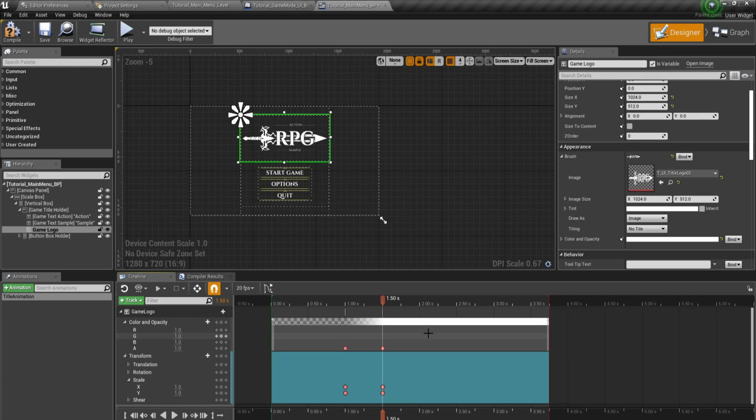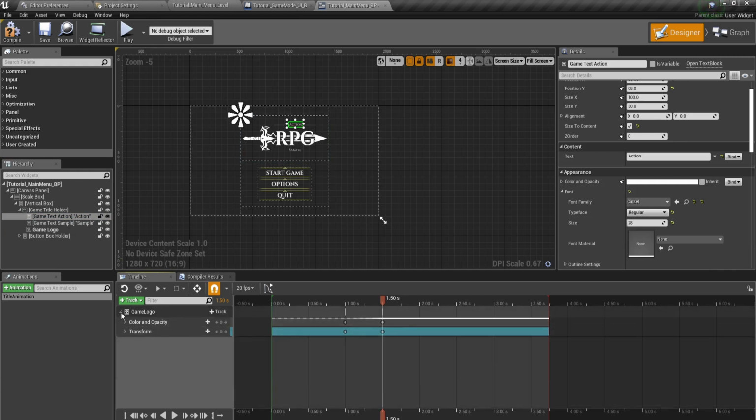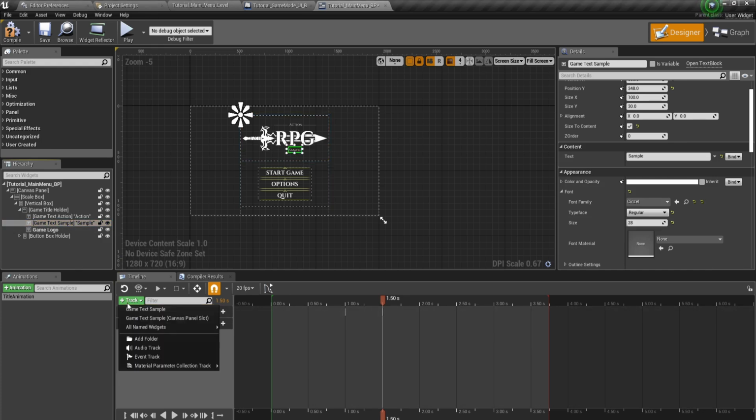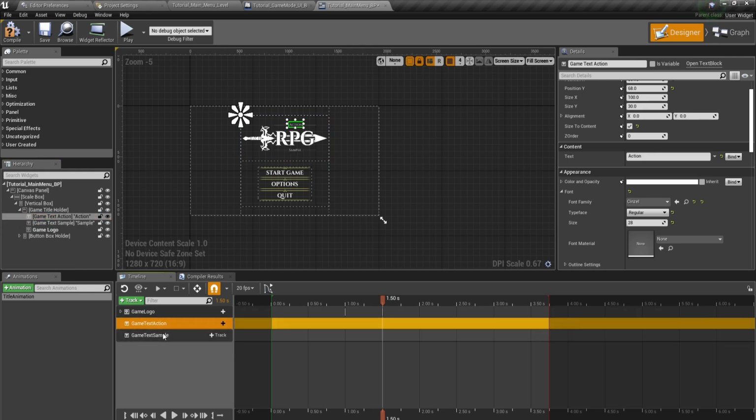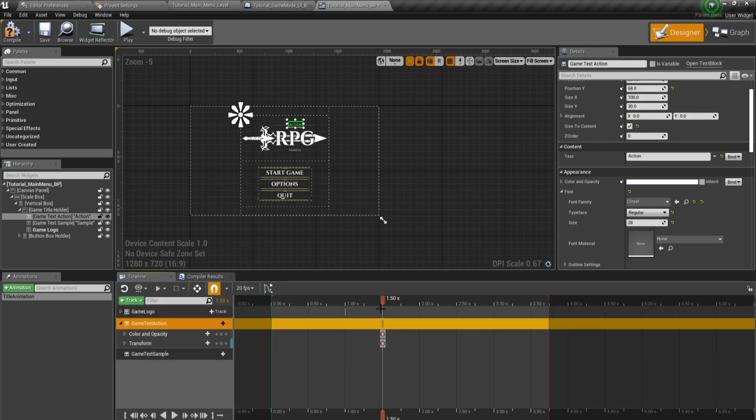What is the next step? Well, the next step is that we are going to have our texts. So we need to select our action text, and over here we can now fold these. Select the text over here, click on track and game action text. Also select the game text sample, track, game text sample. There you go. For the action, track, and what do we want to track? Well, we want to track the color and opacity for our text. And we also want to track the scale. So again, click on track over here and transform.